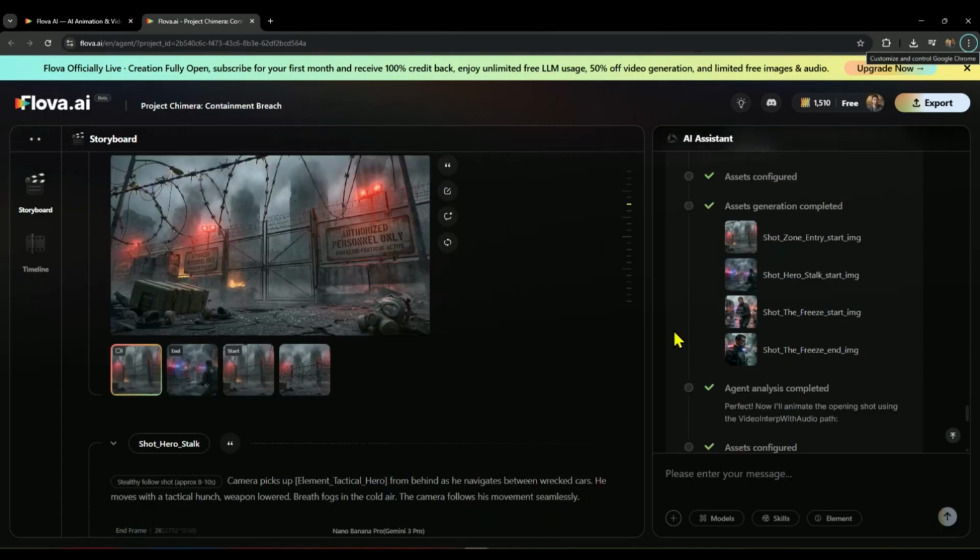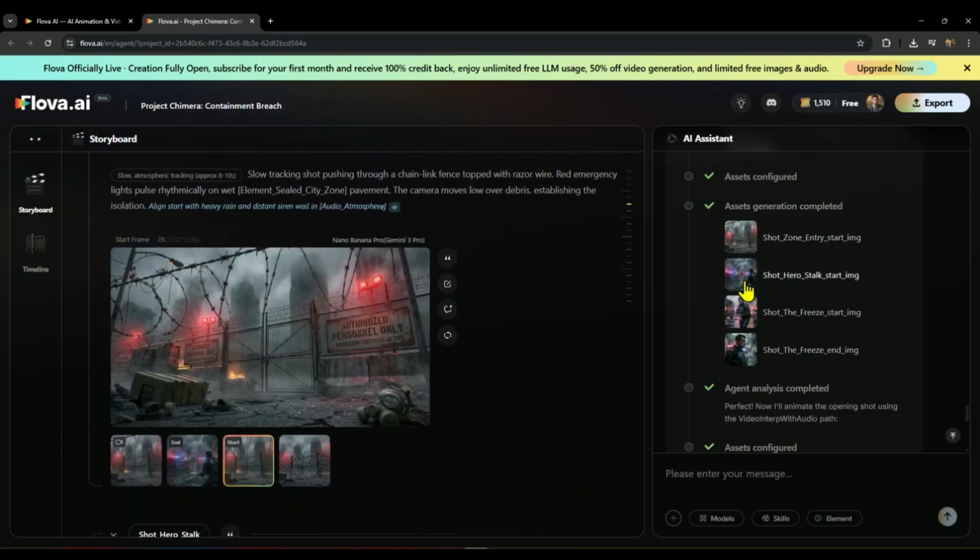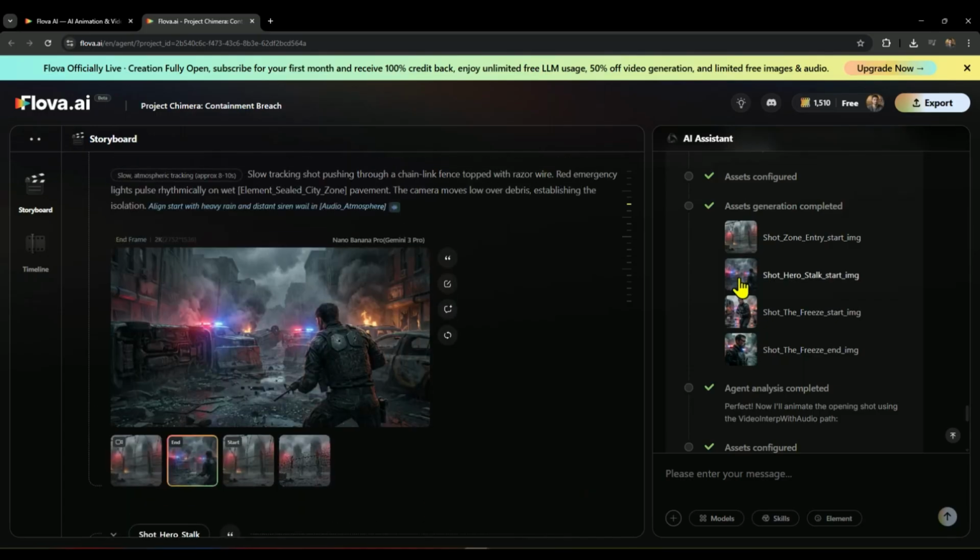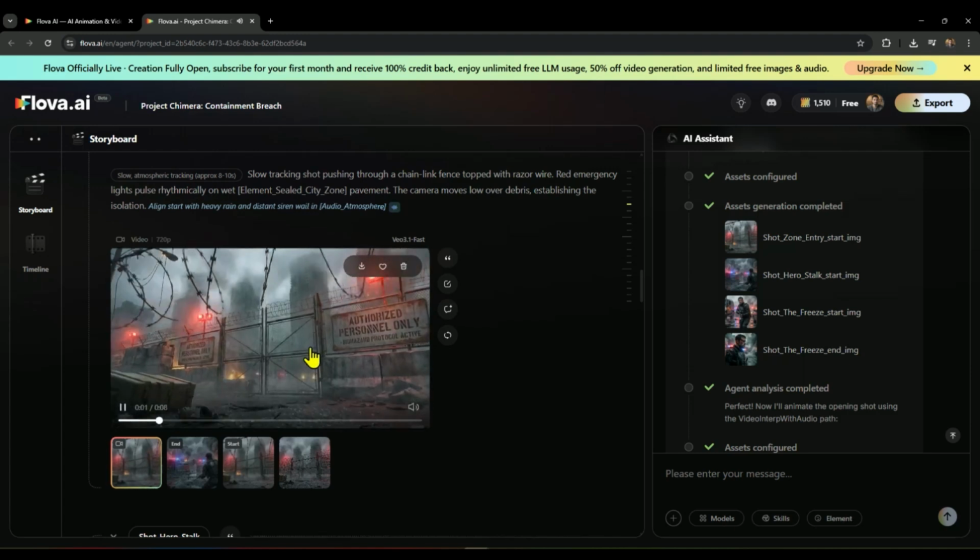And just like that, voila! The AI just finished generating our start and end frames for scene 1. But check this out, it actually brought them to life with animation too. Let's take a look at the results.